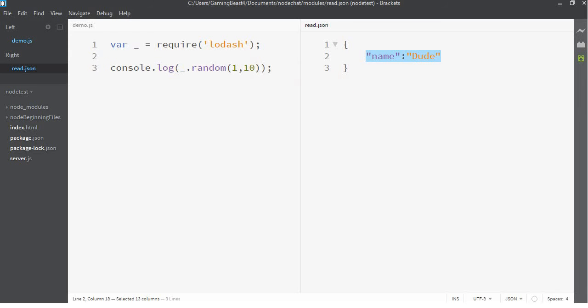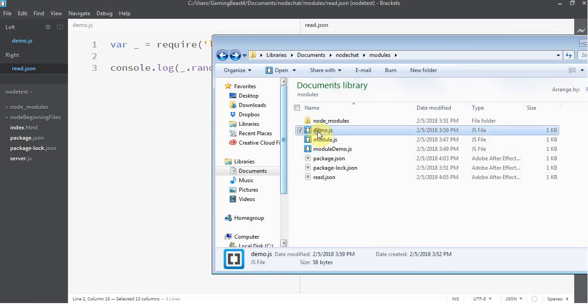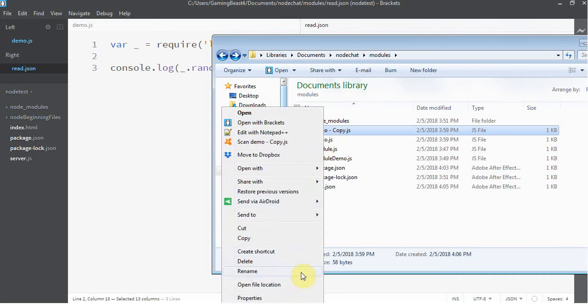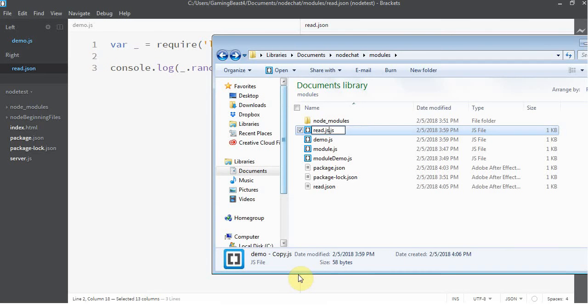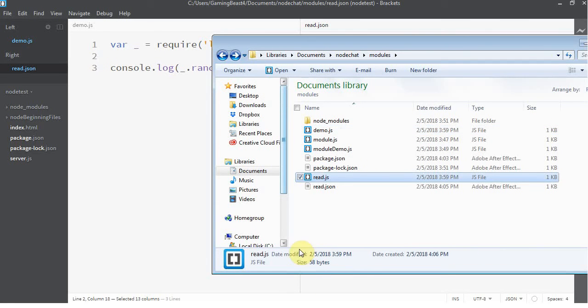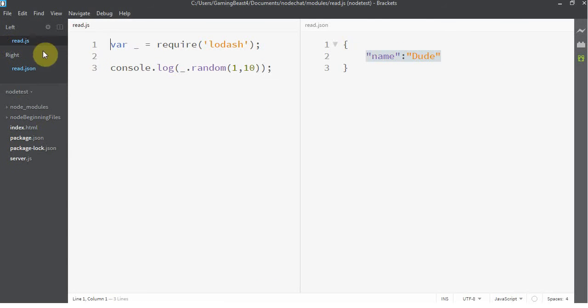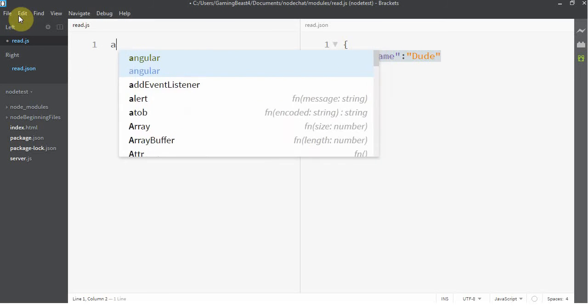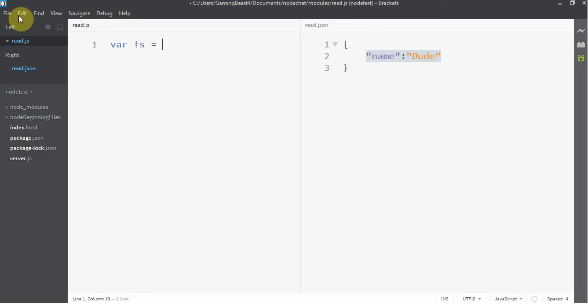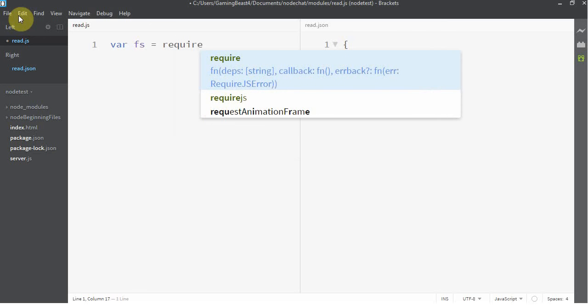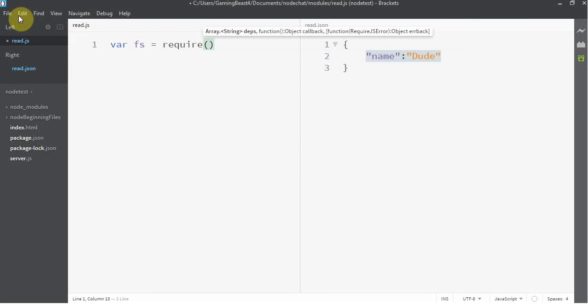Okay, so now I'm going to create another file. Copy and paste demo again. And I'm going to call this read.js. And we'll open this with Brackets. Get rid of demo. We don't really need that anymore. And we'll erase this. Okay, so inside node, there's this file system, I guess you could call it package or module, whatever. And it's called fs.